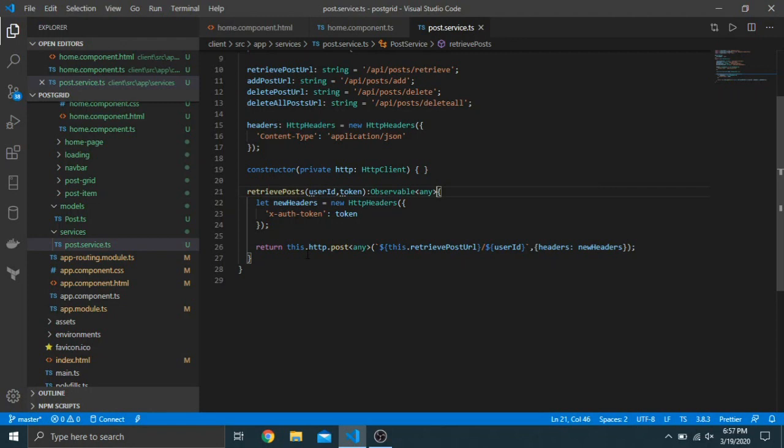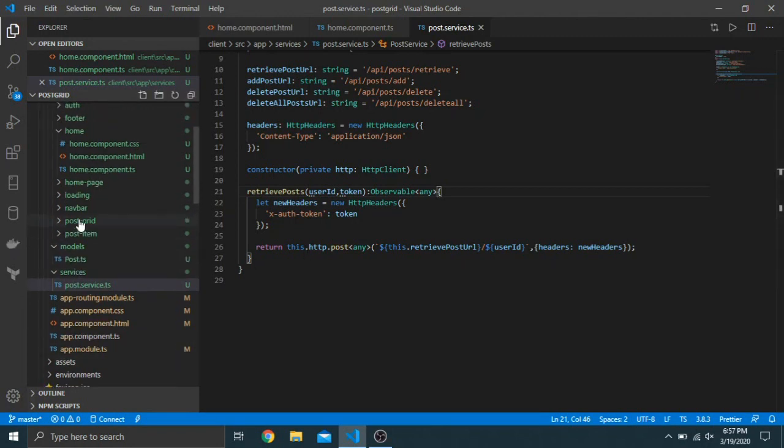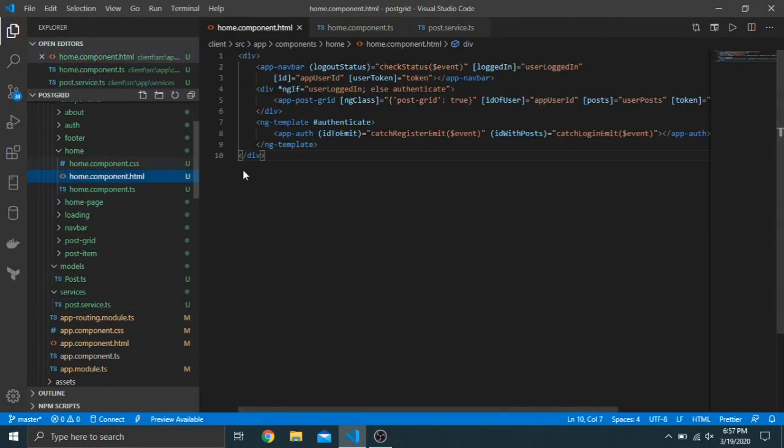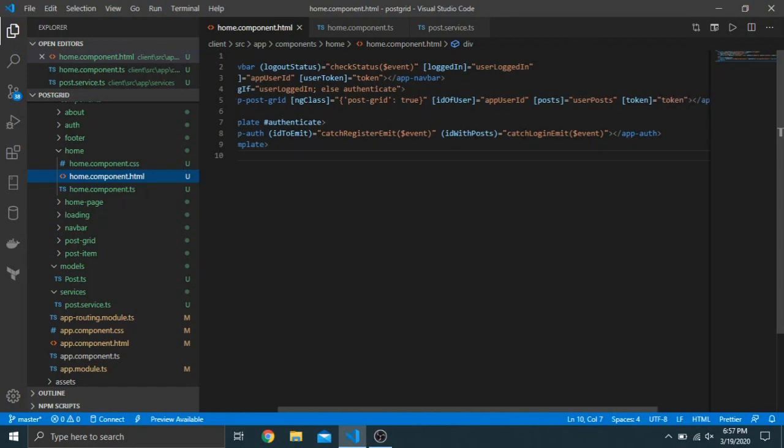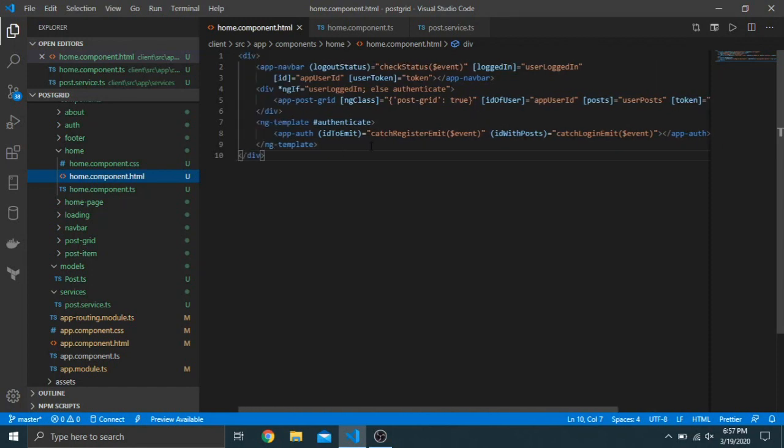Next I want to go back to the home component. Back in the HTML, we had a few catches that we had to do. Here you can see we have to catch the ID to emit and the ID with post that we get from the auth component.